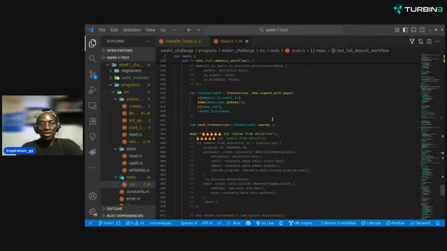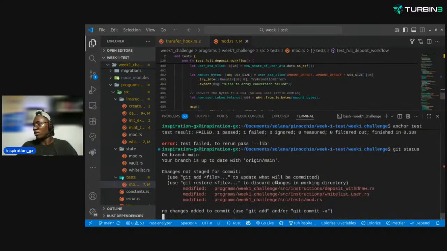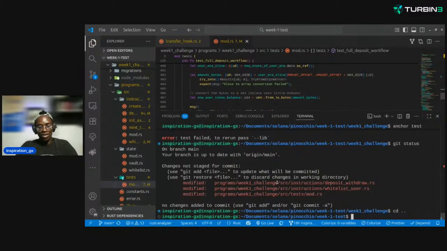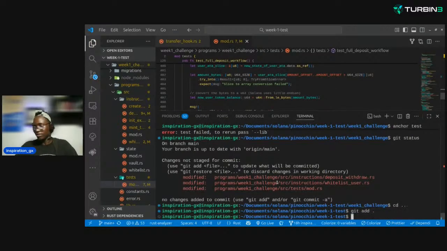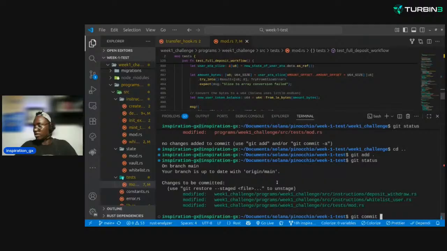So I'll share the link to this repo. Have I pushed it? git status. What did I modify? It works. So cd .., git add, git status. Yep. git commit. I'll say, fix demo testing.